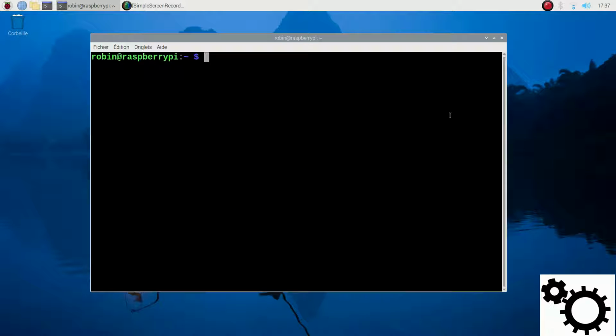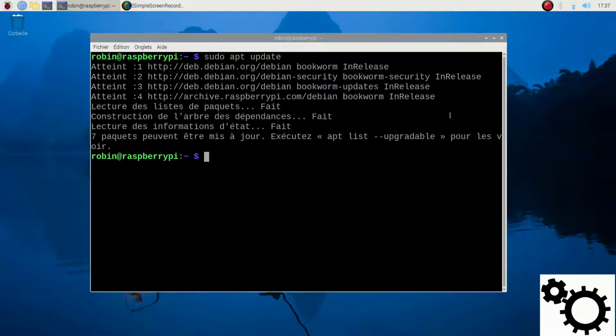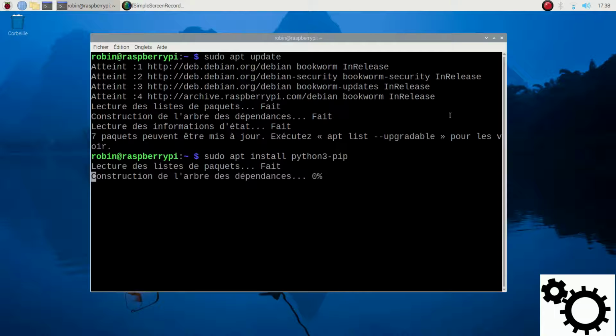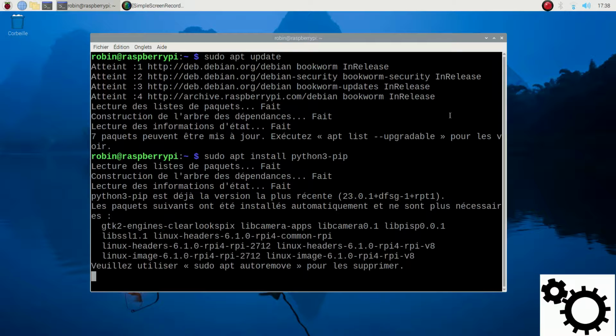So now let's proceed with the library installation. First, enter sudo apt update to update the sources. Then type the following command: sudo apt install python3-pip. It was already installed on my Raspberry Pi, so normally it will be short. Okay, now it's completed, we can check the version.